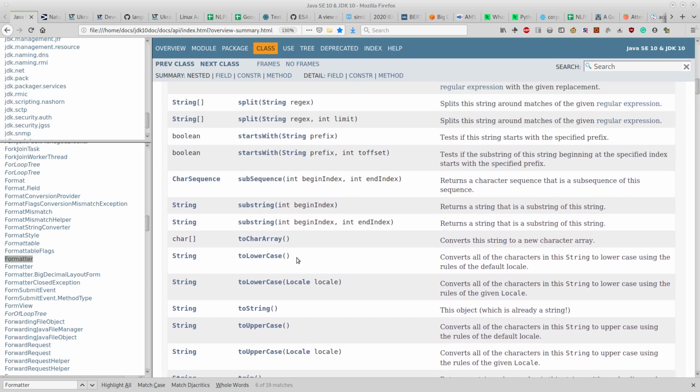So all of the string will become lowercase or uppercase. It's rather simple. Here you can get a substring from some beginning index to the end index. Substring from the beginning to the end of the string.